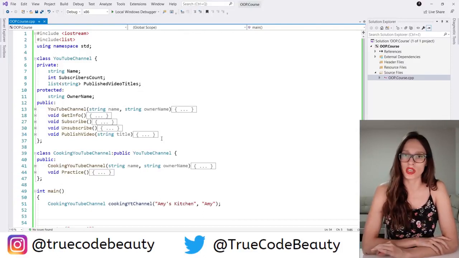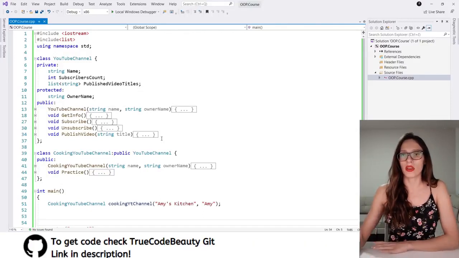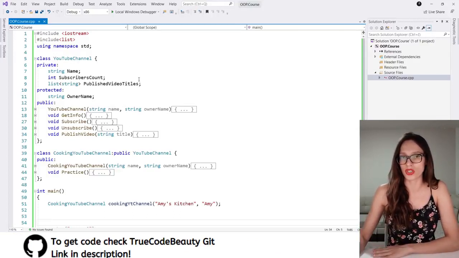And I'm going to demonstrate that on an example. Now here I have some code that we have written in my previous courses, so if you haven't watched those, make sure to do so. The links to those videos are going to be in the description. And I'm very quickly going to go over this code.